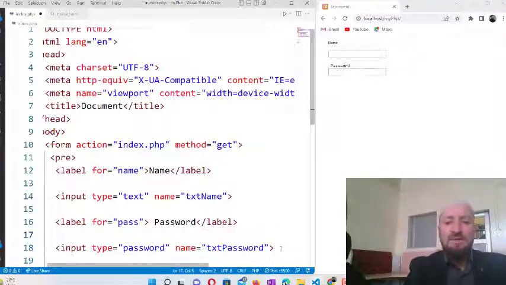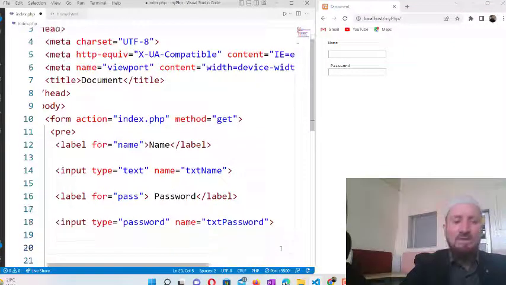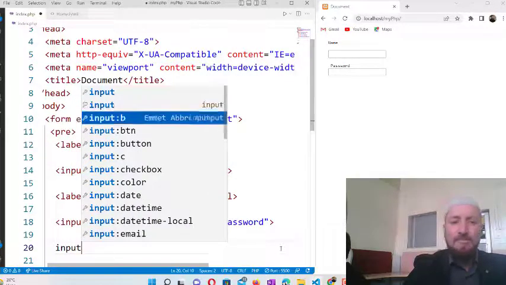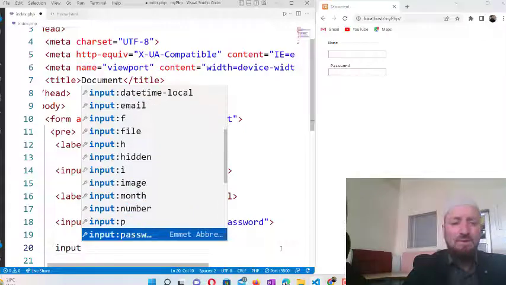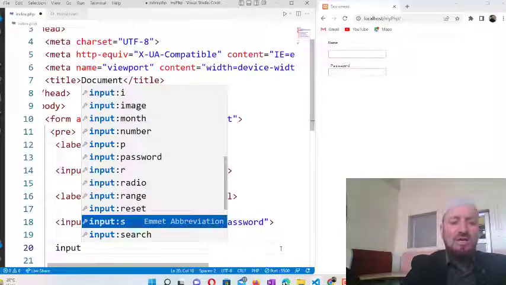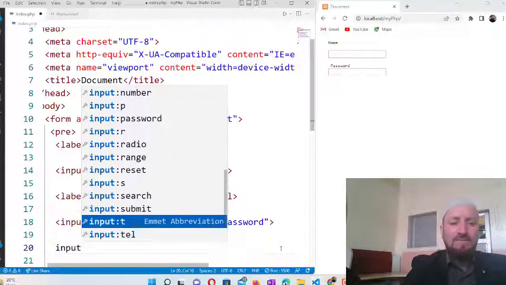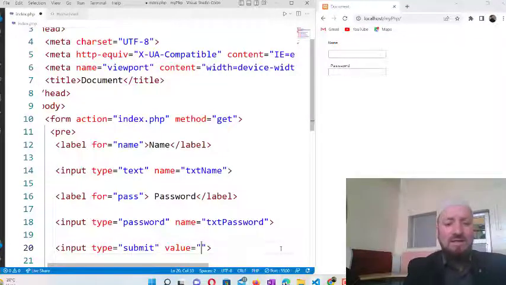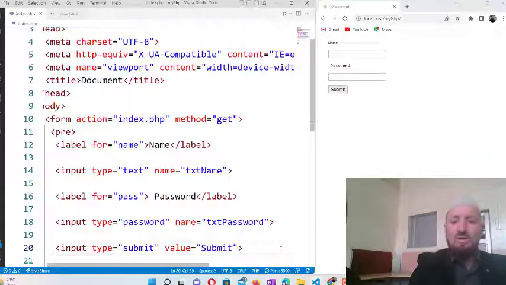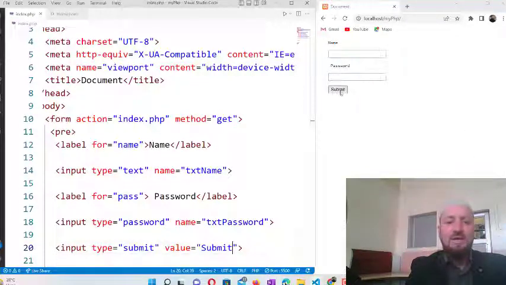Now I need a submit button. How do I make a submit button? Again, go to the input, and what should the type be? Submit. Not button, submit. Button will be any button. Submit means it takes the whole data. Exactly. And value is submit. Value means what is written on it. And type is submit.